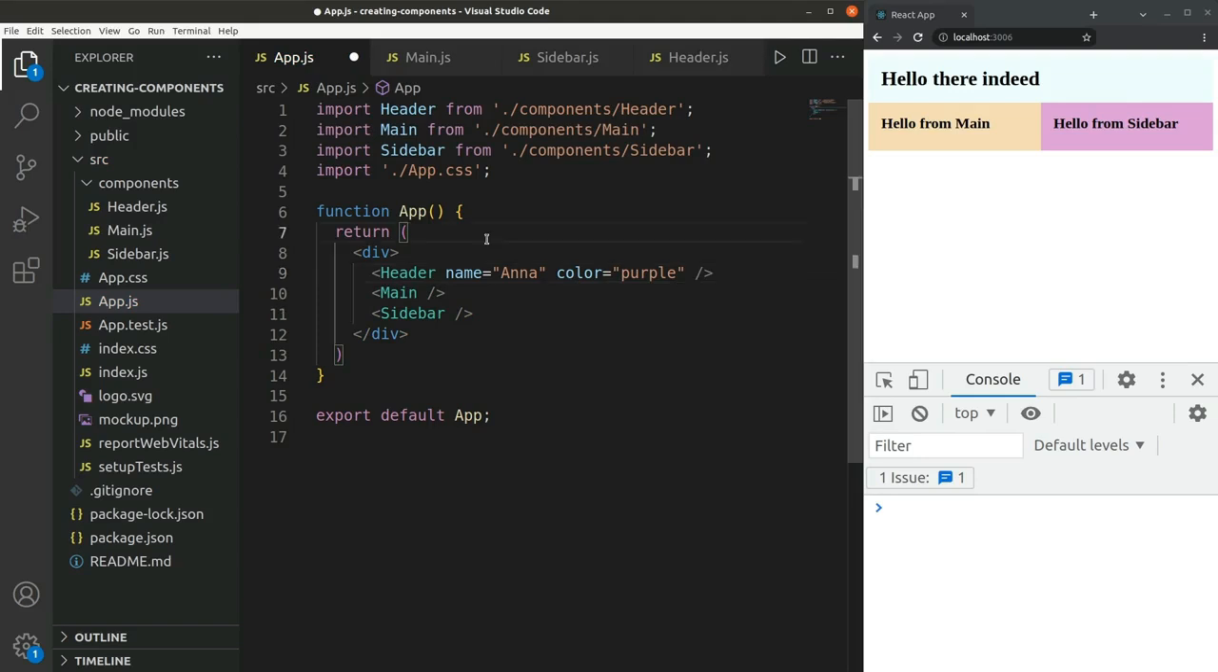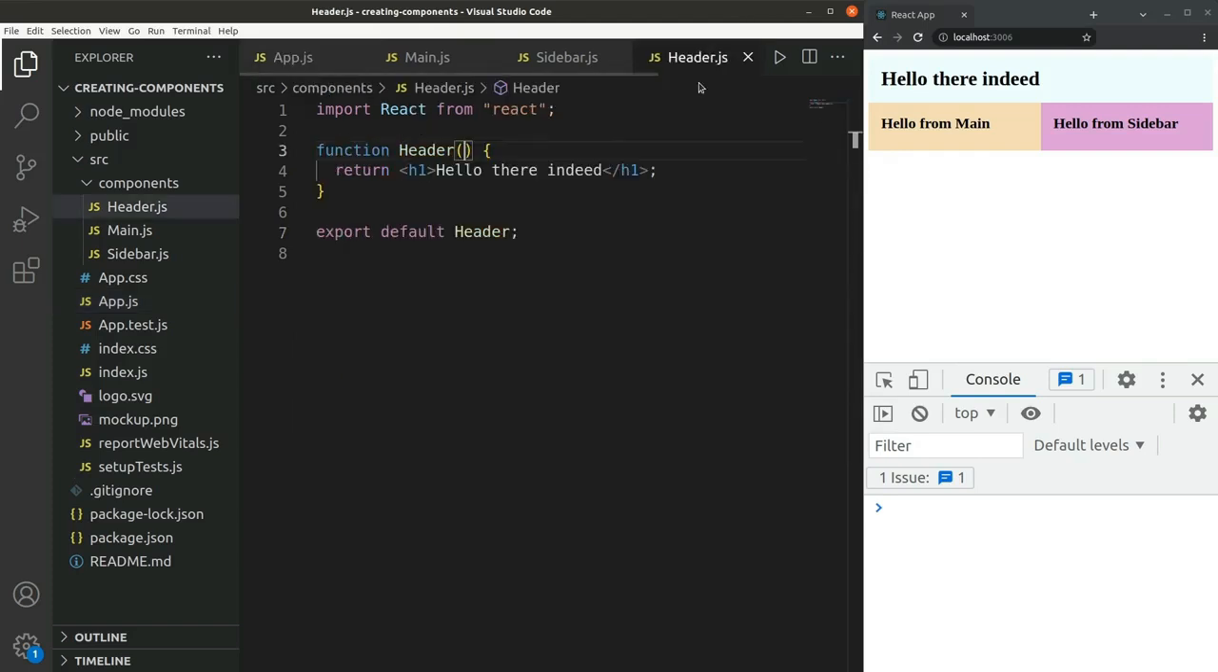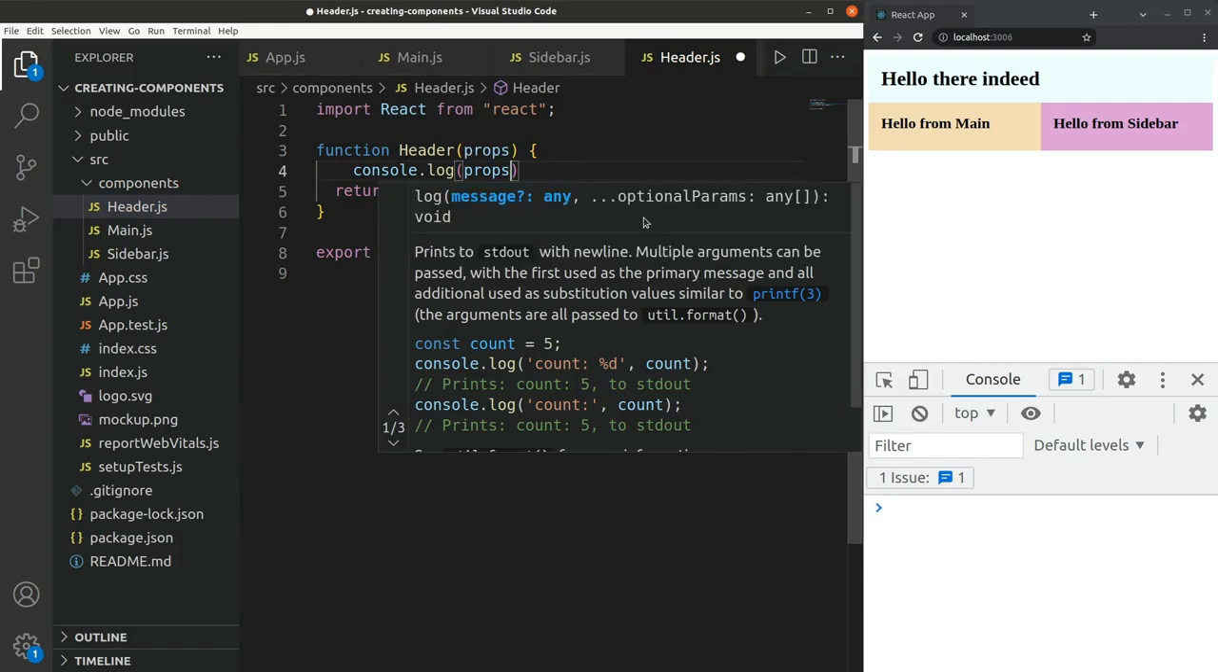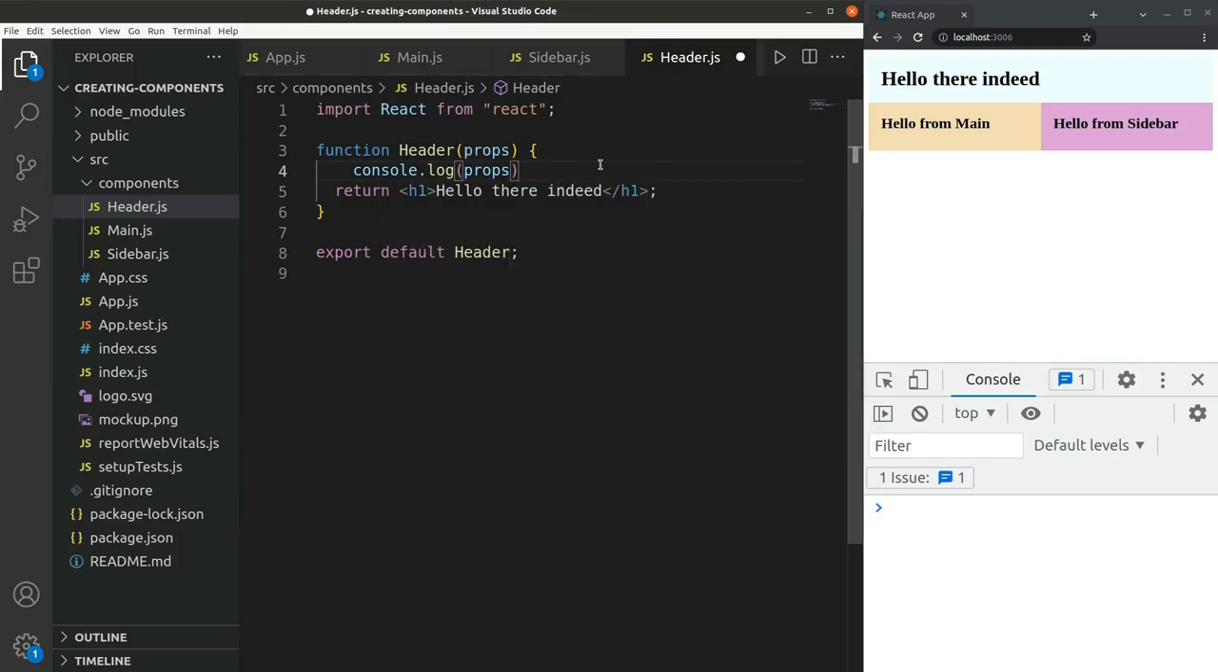Press Ctrl S or Command S on a Mac to save these changes. However, my recompiled app is not showing any changes because I send this data through the props object to the header component, but I'm not using this data in the header component. So let me open the header component and I'll first pass in the props object. For now, I'll just console log the props object. Again, press Ctrl S or Command S to save the update and wait for it to compile.